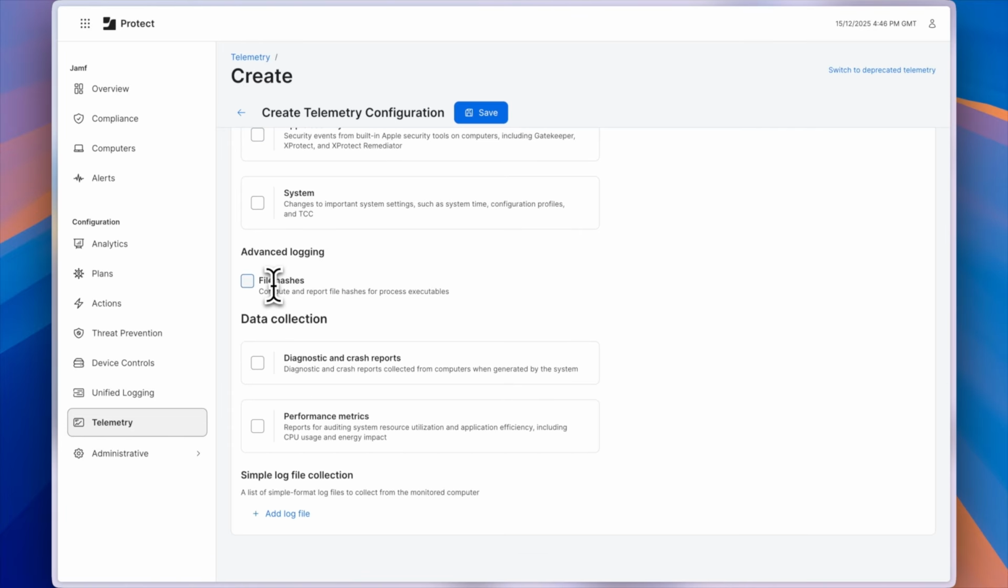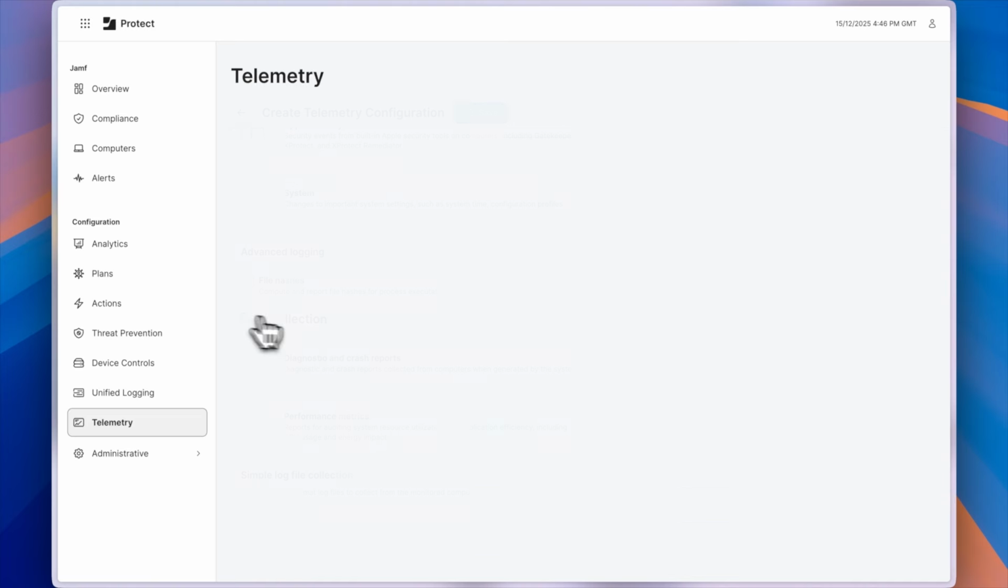If we want, we can also choose advanced logging for file hashes and even collect diagnostic and crash, as well as performance information from our Mac devices. The last option is a simple log file collection. I'll show you the one that I have pre-built here.